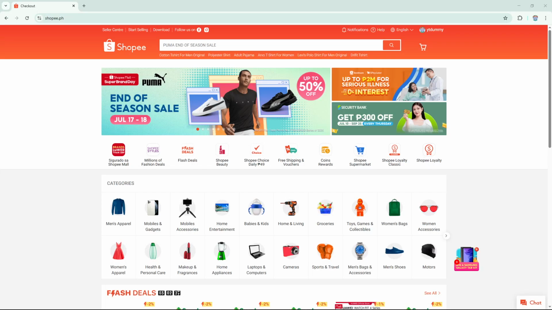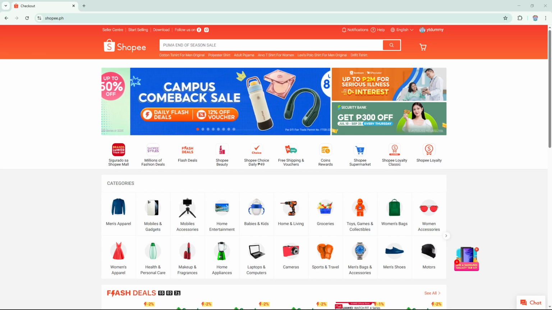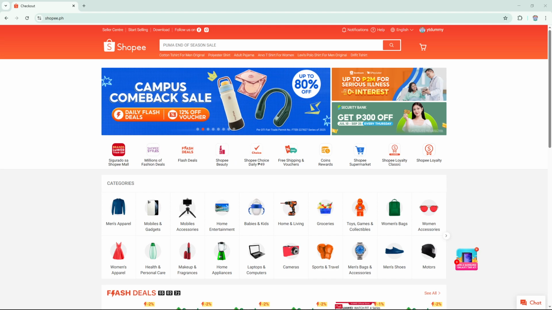In today's video, I'm going to teach you how to navigate the Shopee platform to make a purchase efficiently and effectively. Whether you're new to online shopping or just need a quick reminder, follow along as we go through the process step by step. First, let's kick things off by heading to the Shopee dashboard.